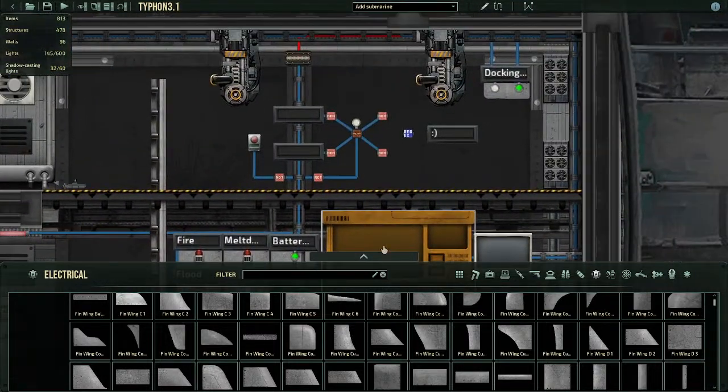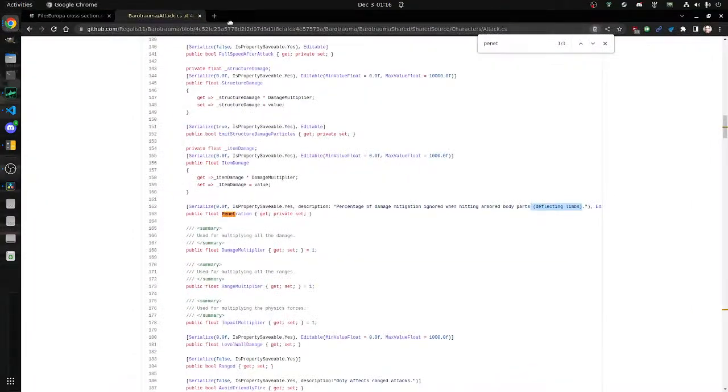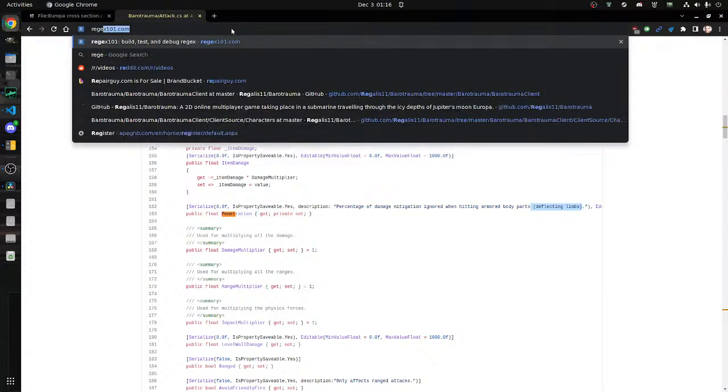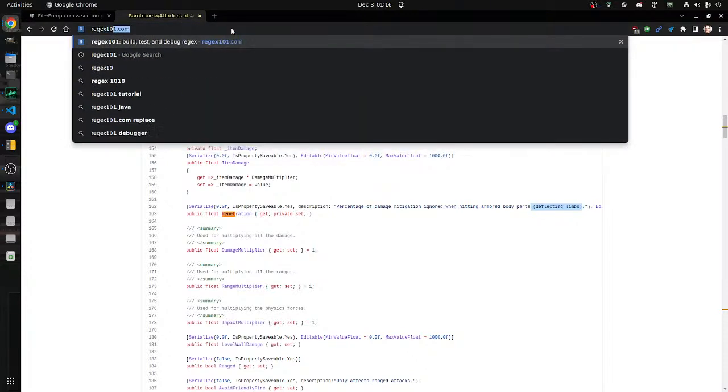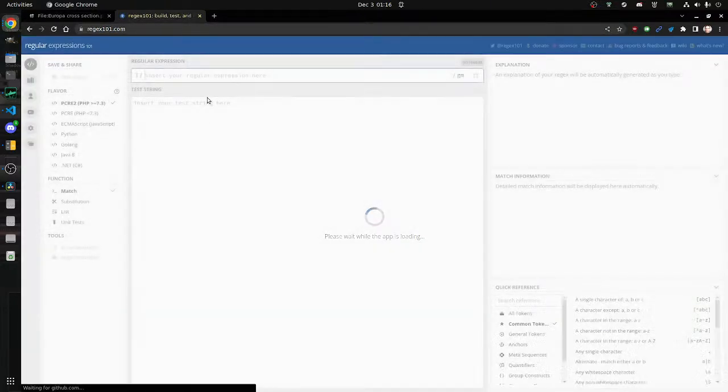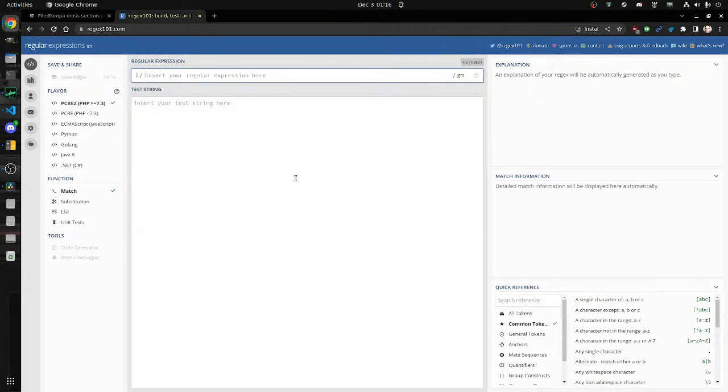Okay, regex. Maybe that's why I was digressing, because I knew what I was getting myself into. All right, we're going to switch over here to a website called Regex 101, and I recommend you bookmark this because if you do anything with regex, it's going to be immensely, immensely useful.